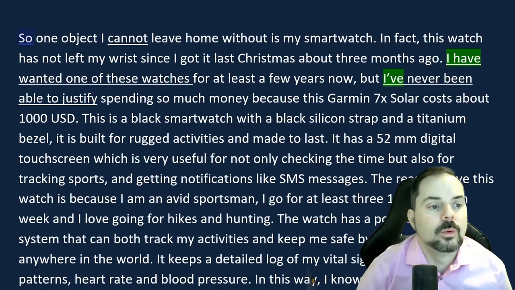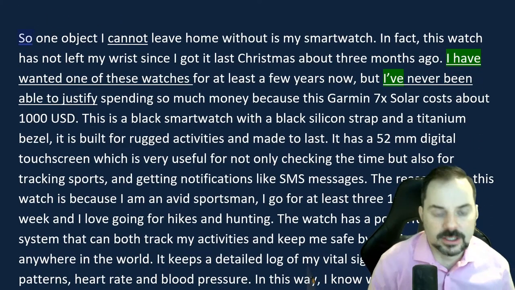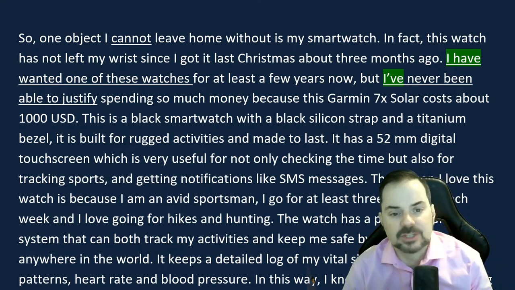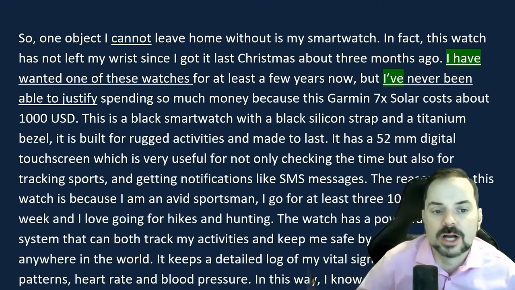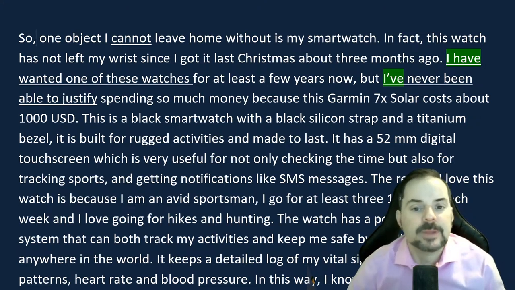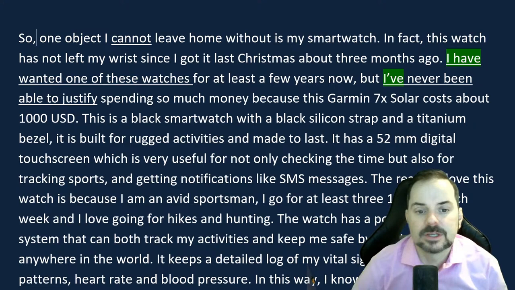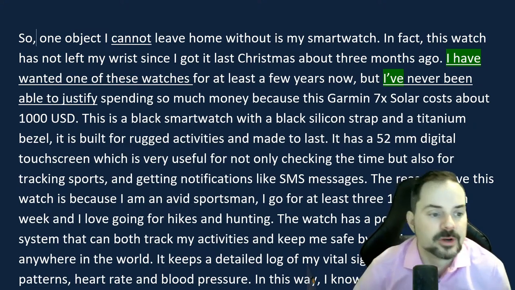So, one object I cannot leave home without is my smartwatch. In fact, this watch has not left my wrist since I got it last Christmas about 3 months ago. I have wanted one of these watches for at least a few years now, but I've never been able to justify spending so much money because this Garmin 7X Solar is about $1,000 US.